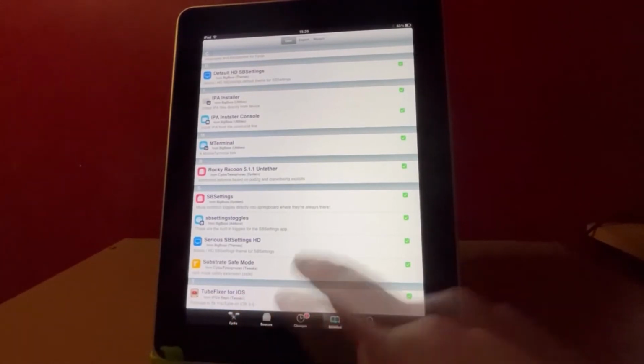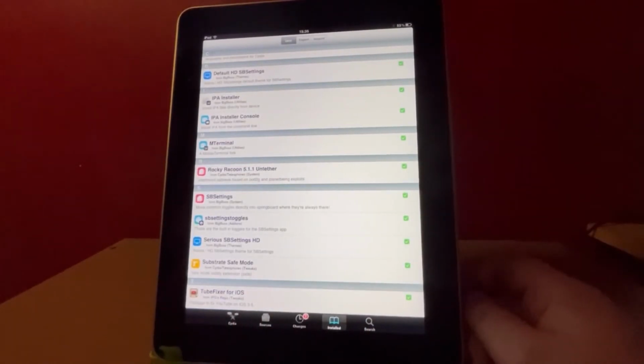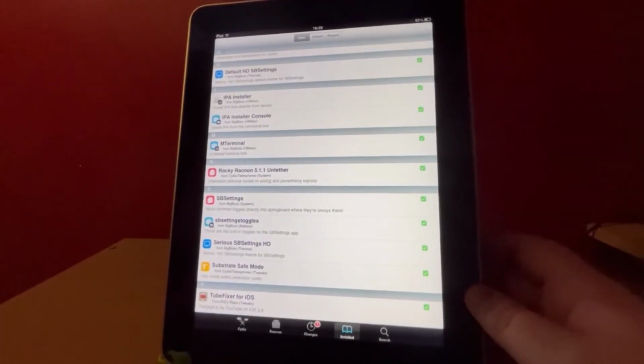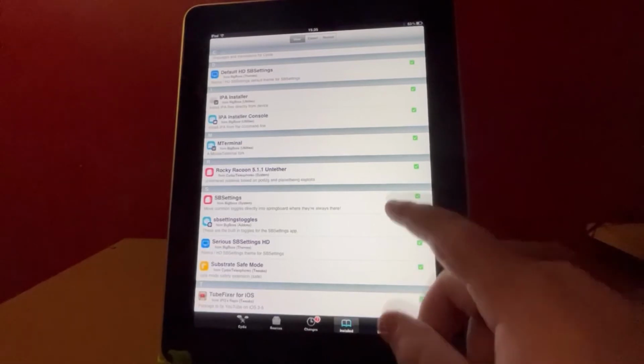Tube Fixer is pretty good. I haven't actually got it to work though. But yeah, I've seen it work on other people's devices. I'm not really sure about my own though.